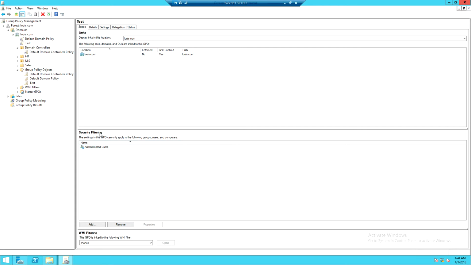Now when you come to the security filtering, you have to be very cautious here, especially if the policy you are setting is a restrictive policy. You have to make sure it does not say authenticated users, or if it says authenticated users, you have to go and exempt the administrator if you don't want this policy to apply to the administrator. So we'll walk through how to make exemptions and all that.